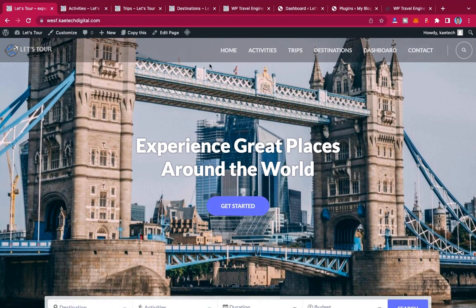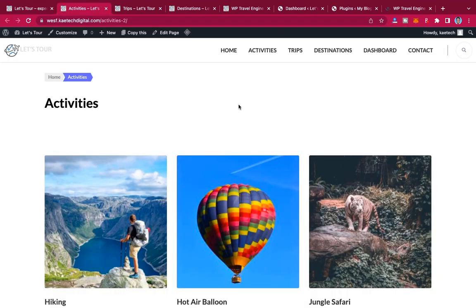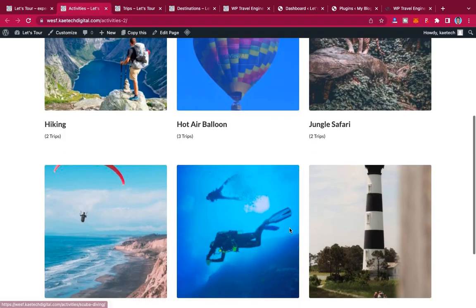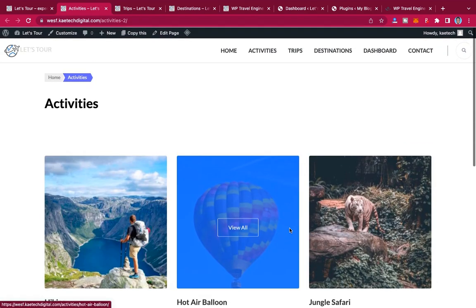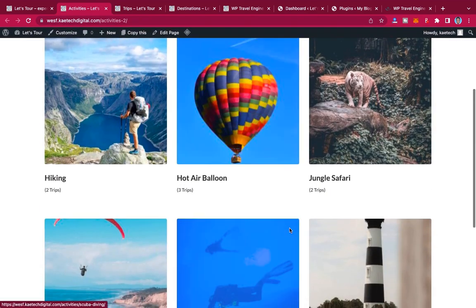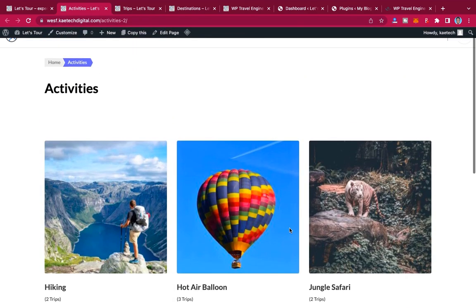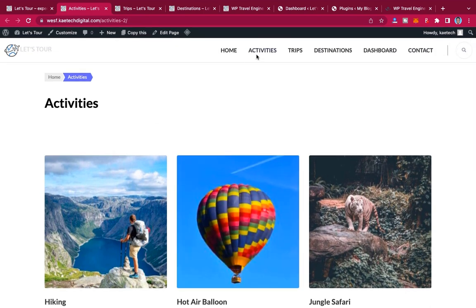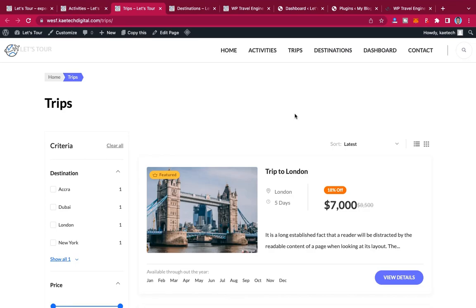Okay, so now this is the activity side. Let's go to the activity page. Now this is how the activity page looks. As you can see, this page displays every activity on the website. And then we also have the trips. So these are the various trips on the website.